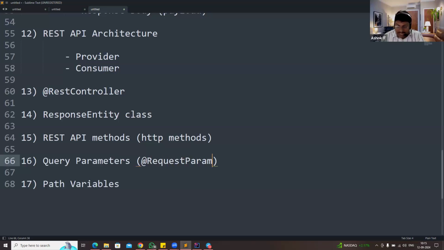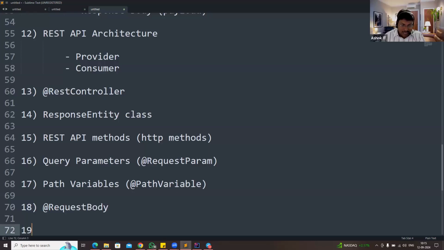For that, we will use the annotation called request param, key value. If you don't want to send in the key value, you want to send the direct value, then you will go for path variable annotation. And along with this, we also discussed request body, how to read the data by using request body. And we also discussed what is consumes and produces.